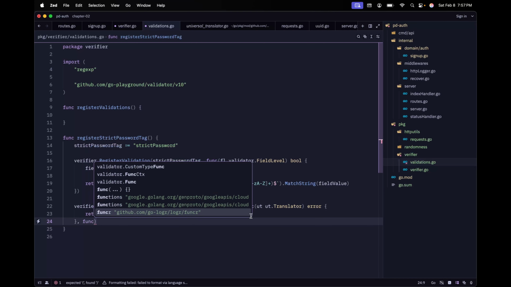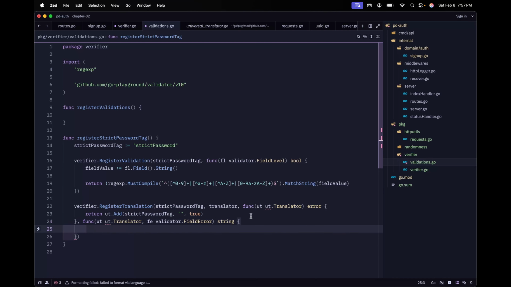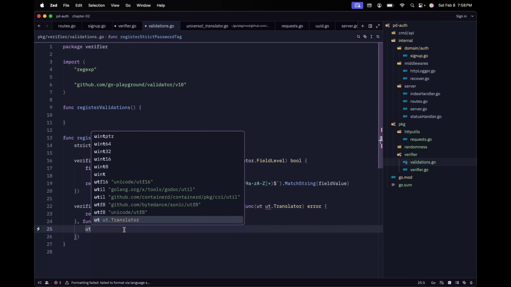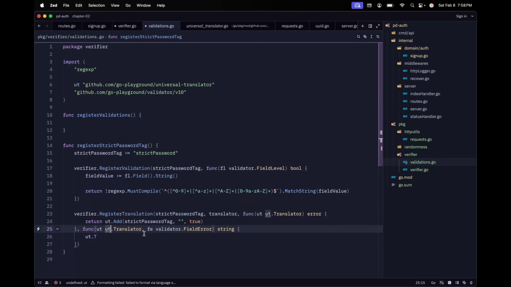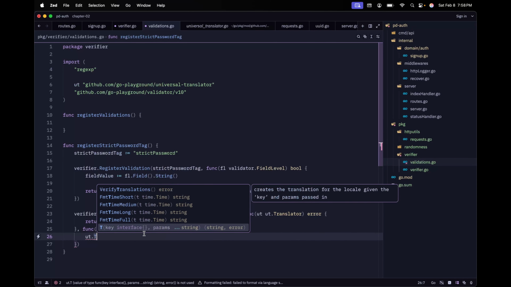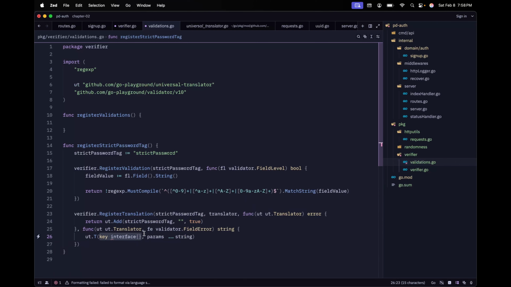And then we have to create another function which is actually getting the field of errors. That means we'll be getting the field value over here and passing it to the translator. This function will get those values, glue them with our template, and then pass the strings. So now from the universal translator, we will be calling our translation function, which is t. This ut should be coming from the package, and then the translation of this message.